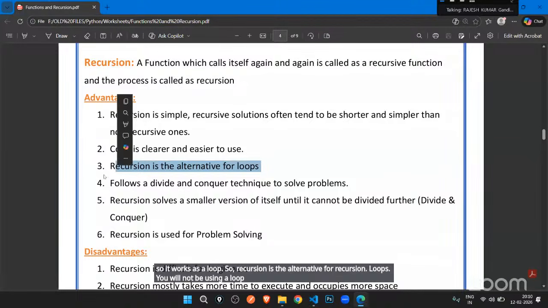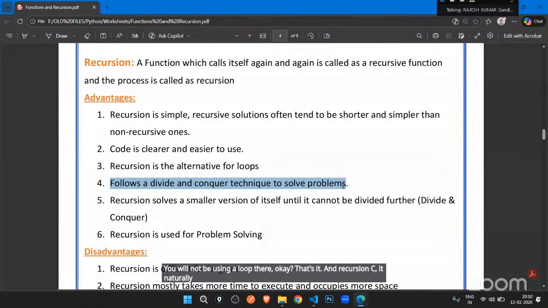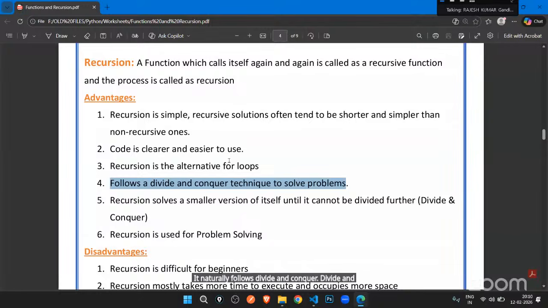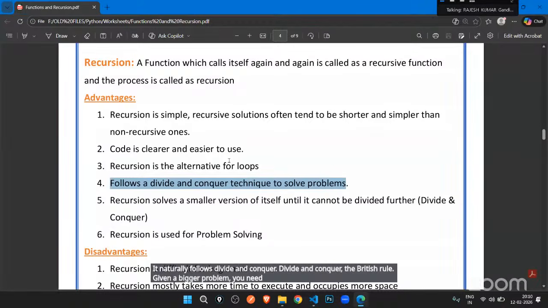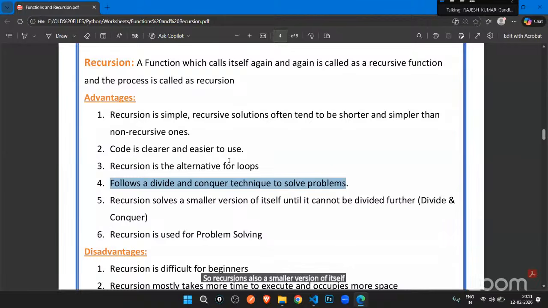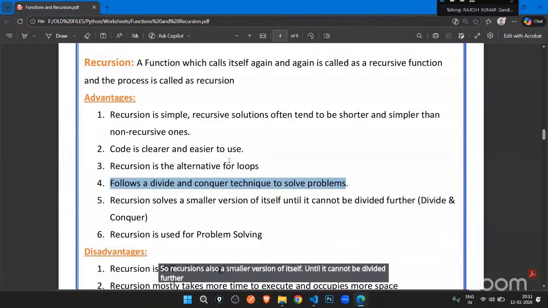Okay, that's it. And recursion naturally follows divide and conquer. Divide and conquer, the British rule. Given a bigger problem, you need to divide it into smaller sub-problems, start conquering each one of them, start solving those smaller problems. Ultimately, you will be able to solve the bigger one. So recursion solves a smaller version of itself until it cannot be divided further. Done. That's it.